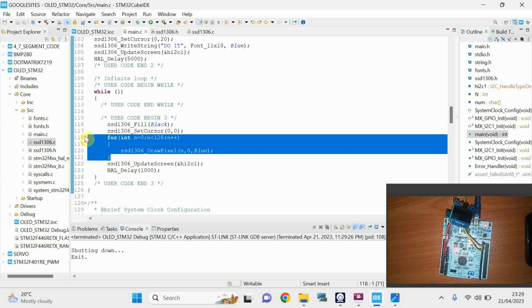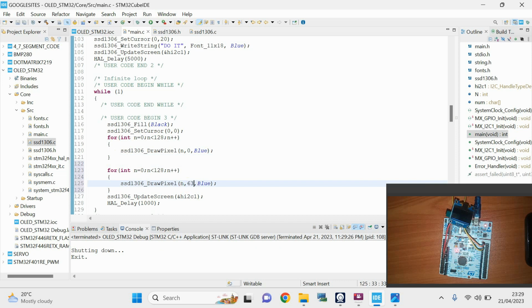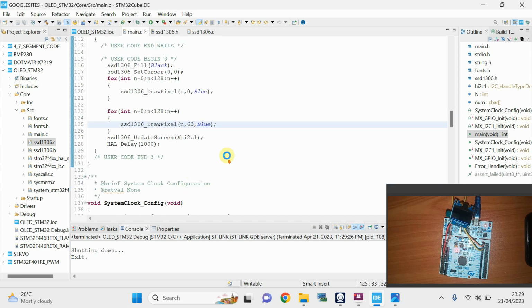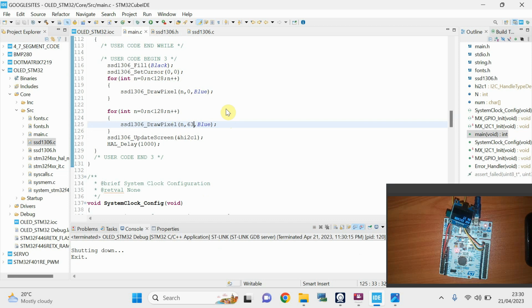Again, you can draw another horizontal line at the bottom. We can have 63, and then let's view the code. This is now 0 to 63, but horizontal is from 0 to 127. So let's view the code and see whether you have a line at the top and also a line at the bottom. Yeah, you can see that we have two lines.